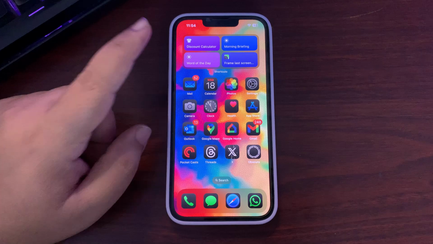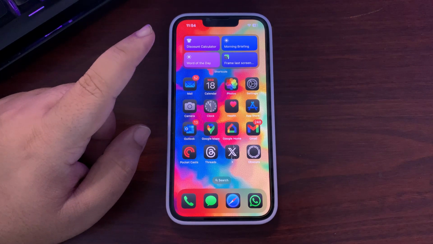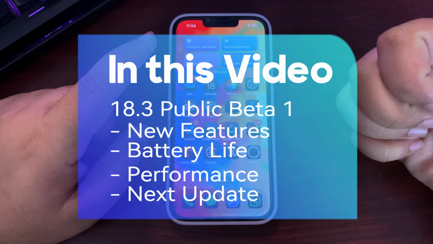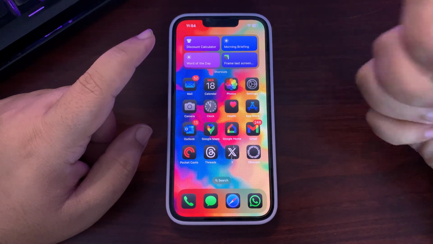iOS 18.3 public beta 1 is out. It is out after 3 days of developer beta. So if you want to test out the public beta, you can get this right away.